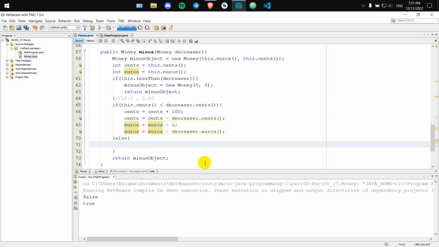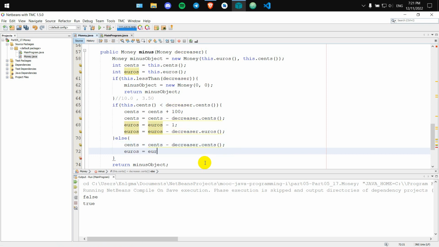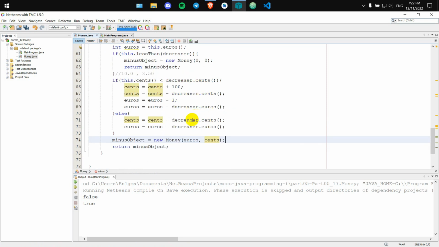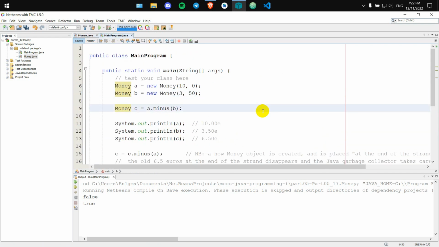Okay, else what we have to do is simply cents is equal to cents minus decreaser dot cents, and euros is equal to euros minus decreaser dot euros. Okay, and then we're gonna have minus object is equal to new money with parameters euros and cents. Okay, I think this quite solves our problem. So since I've already copied, let's try and run this.